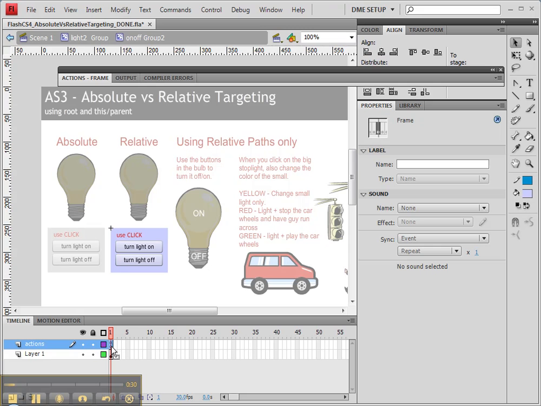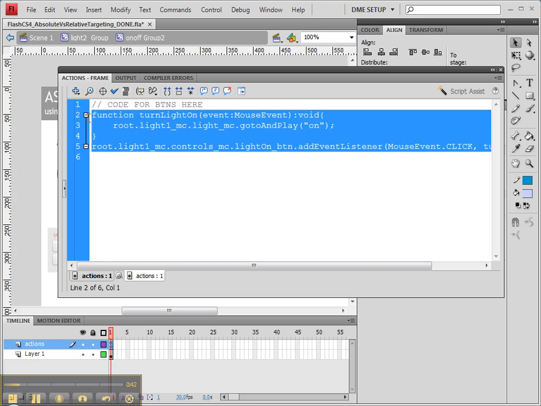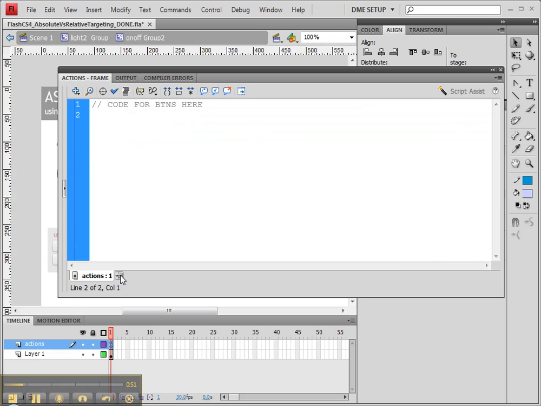So let's go to the actions layer on the controls movie clip for the relative coding, and let's go ahead and go to our code. You'll notice that it still has our pinned script from the absolute targeting, but that's a good idea because I'm going to copy that code just to help me have a good working function event listener pair. I'm going to close that script, and now it should show me the script for the current selection, which is the actions layer in this new movie clip.